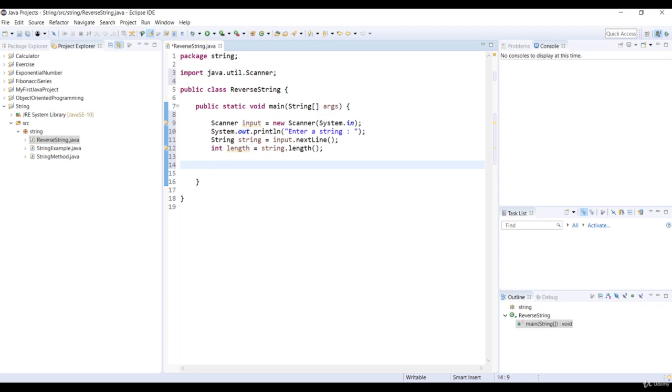So let's declare another variable, reversedString, with the String type, and its initial value is empty. Now we start to write a for loop.